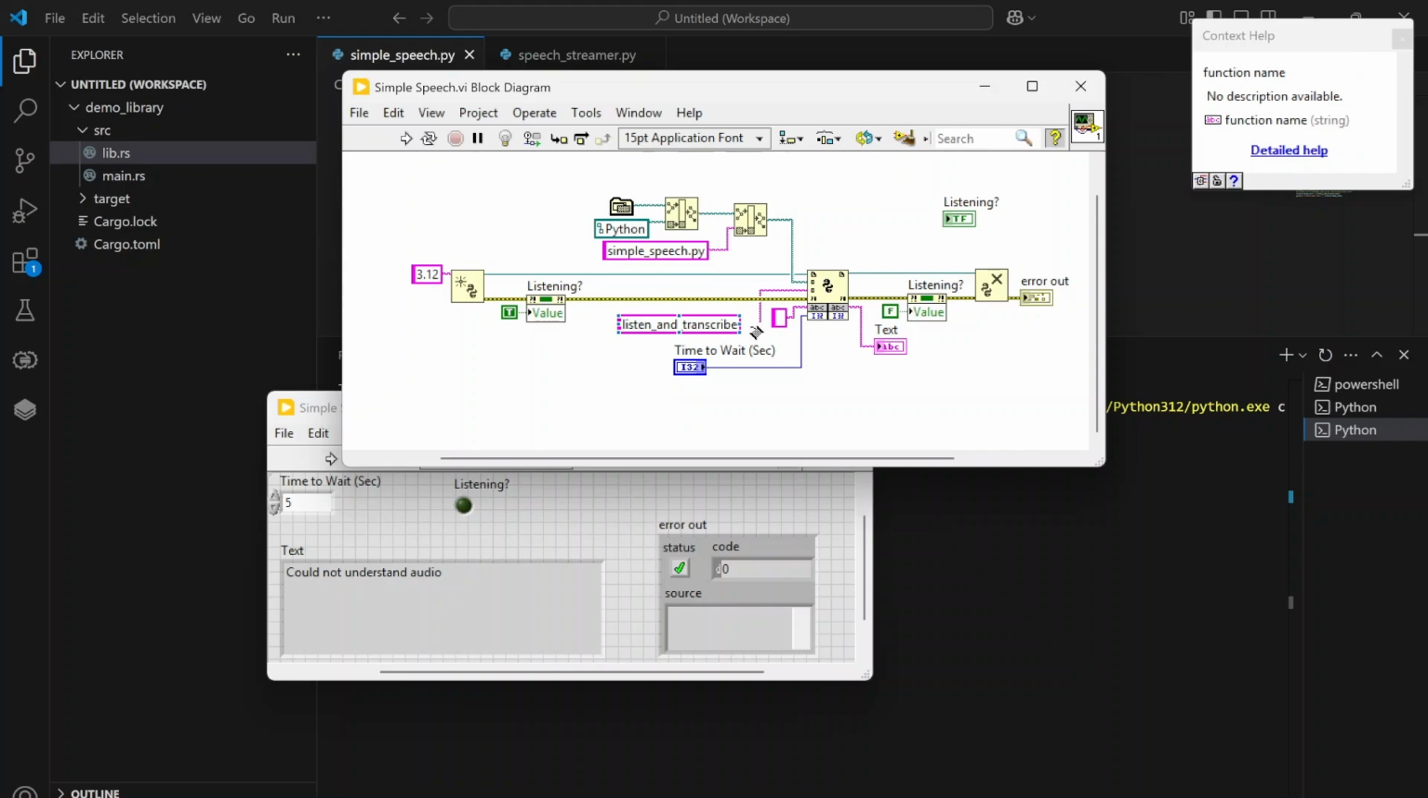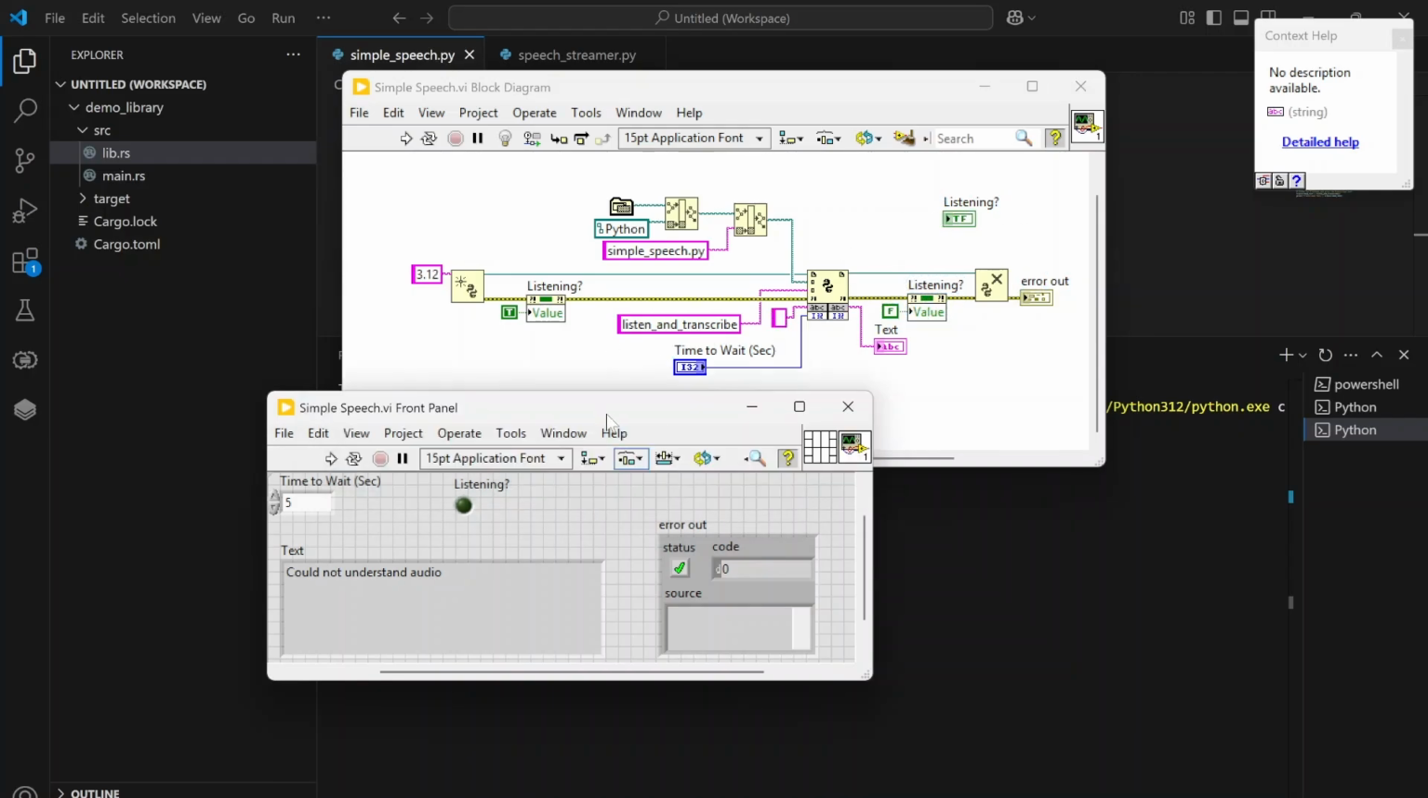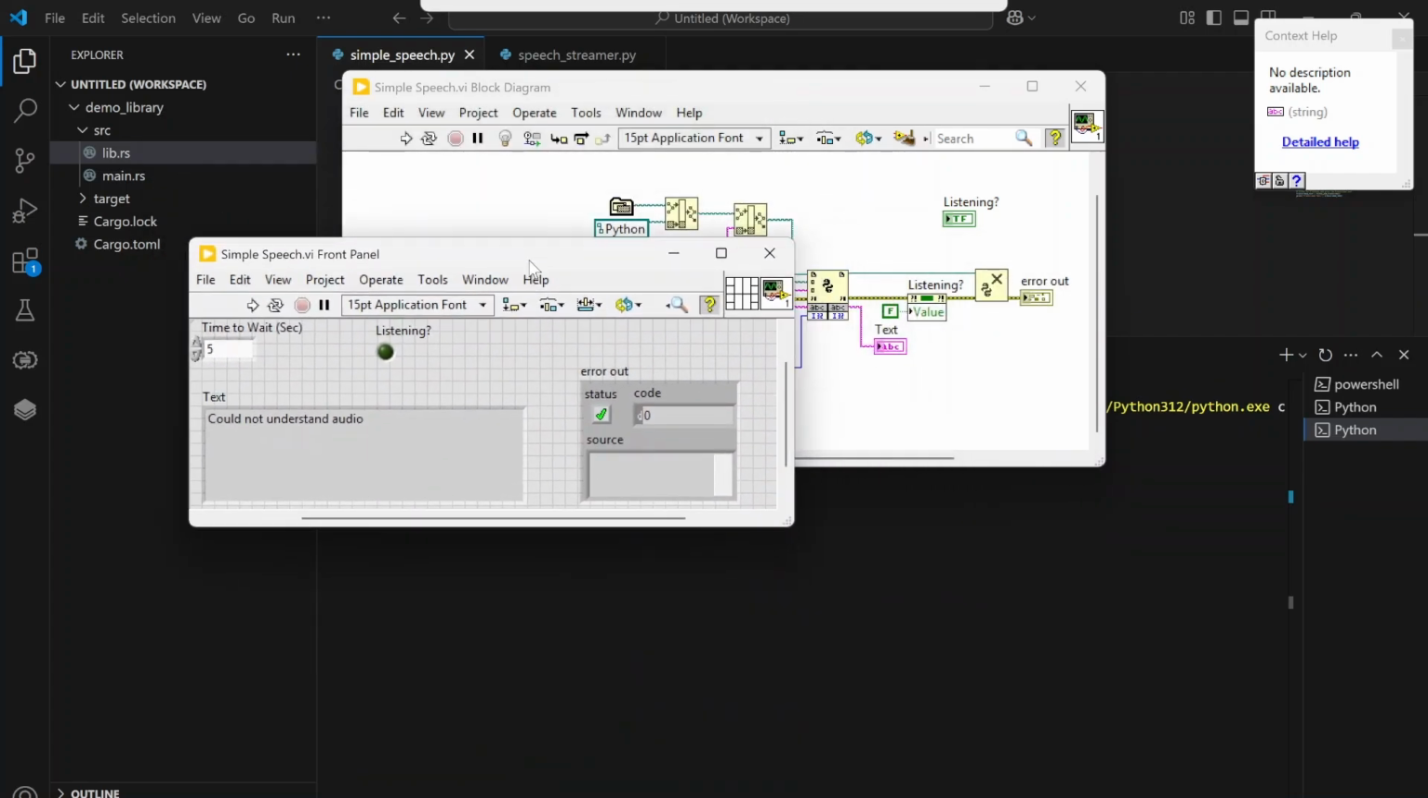The function is listen and transcribe. I've defined that the return data is a string, and the time to wait is a field I can pass in, so I can customize how long it actually listens for. And then I'm just turning that off when it's done. And there you go. So I've run this. It works fine.